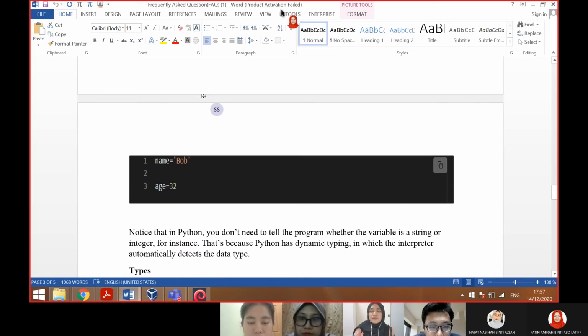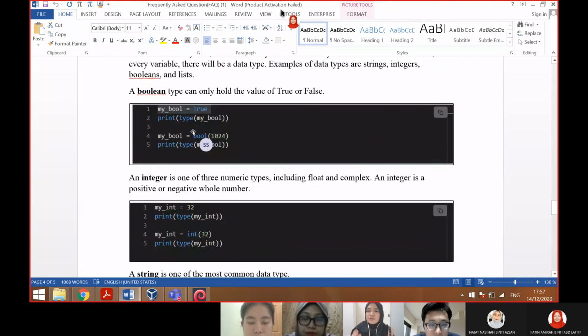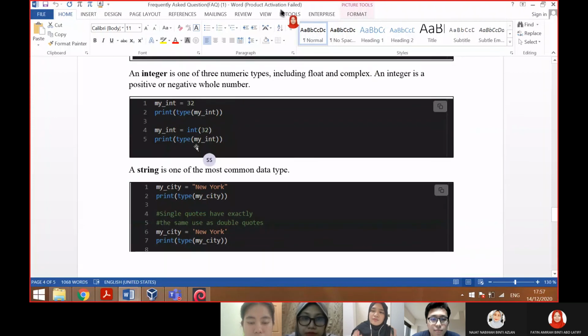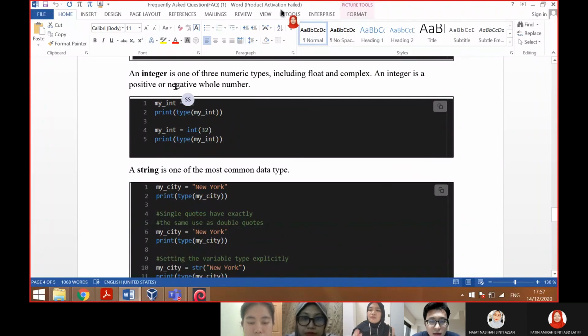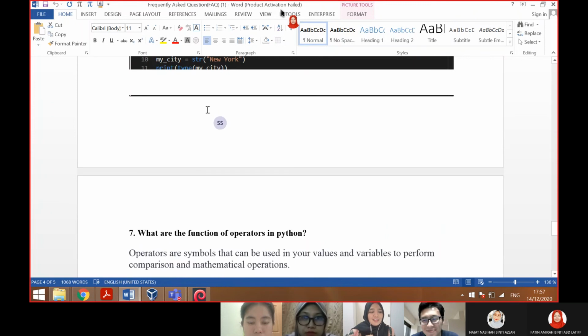There are still more: the variables, types, booleans, and integers. I think these are very basic ones, so I don't need to explain them one by one.